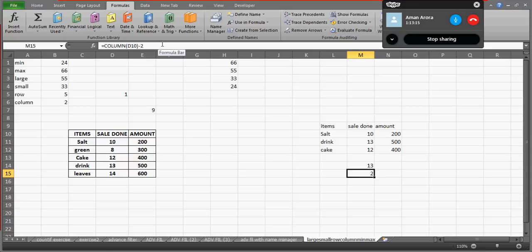Now when you copy this formula and put it here, what will happen? This D10 obviously will change to E10, right? So the column of E10 means 5. 5 minus 2 will give you what? 3, which is your other column, your third column, the amount which you need. So the same concept, I did this here. I said let's start from the column D10 and subtract 2 from it. Now we are going to subtract 2 from every item.